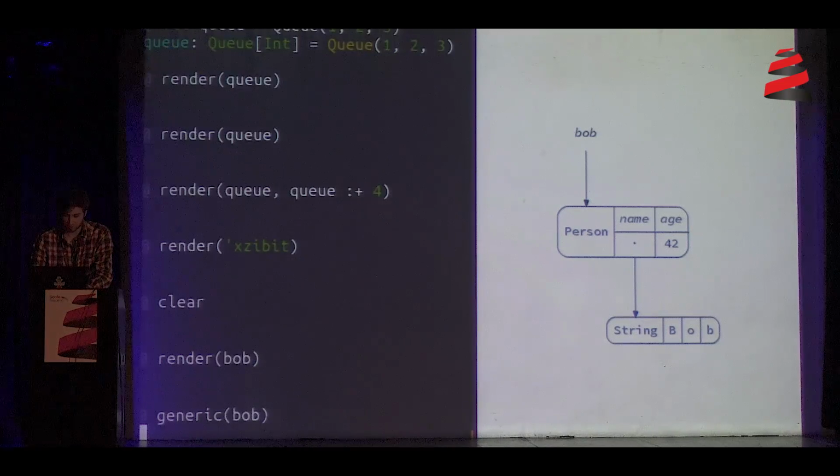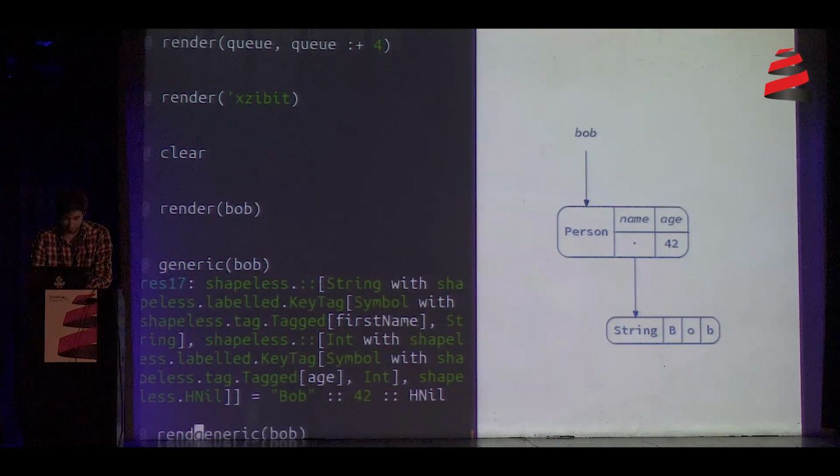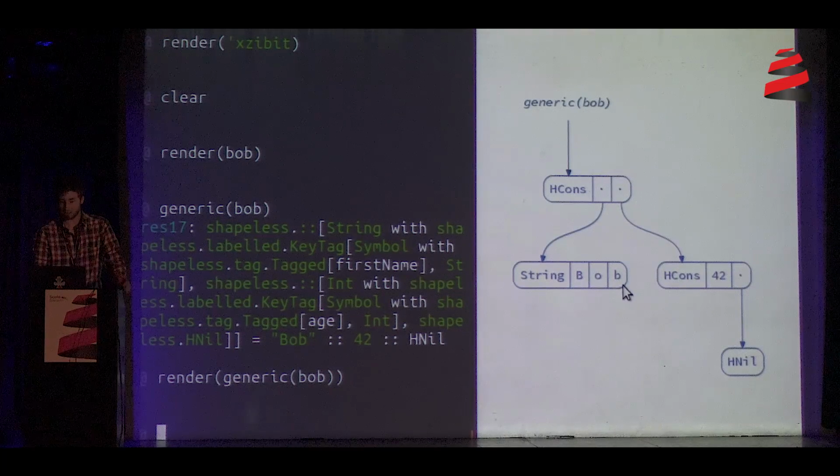it creates a data structure like this, which is a heterogeneous list that has the value Bob, the value 42, and that's with a heterogeneous, it's a terrible word to pronounce. Anyway, here in the type information, you can also see that Shapeless embeds the field names for us. So in this case, first name and age. So if we render this, it's just a simple list with a string that contains the name and an int that contains the age.